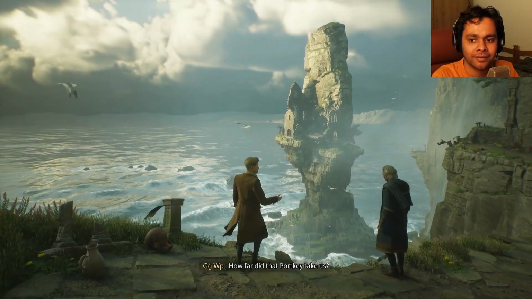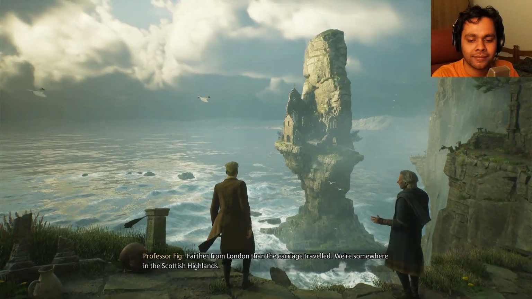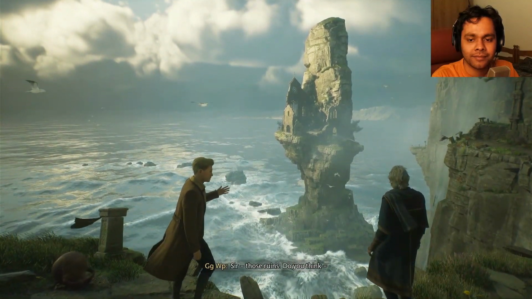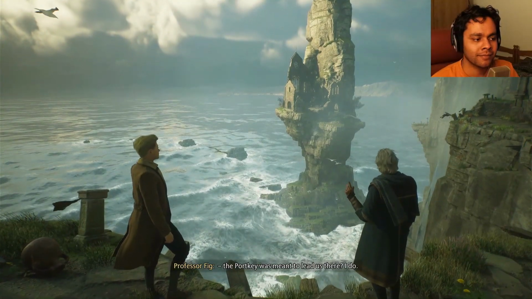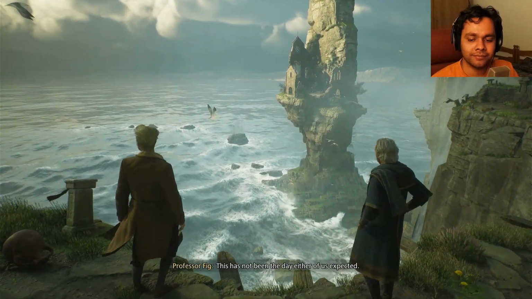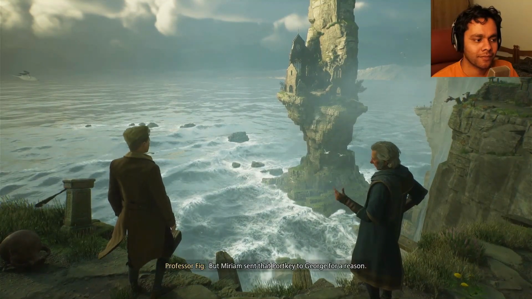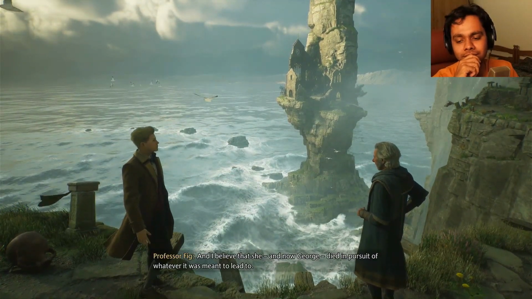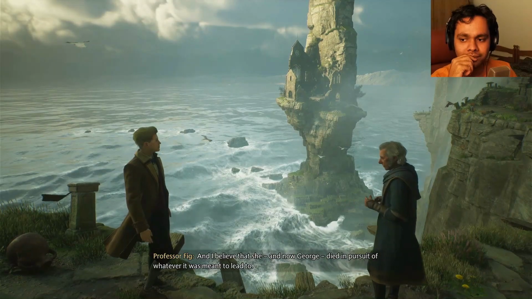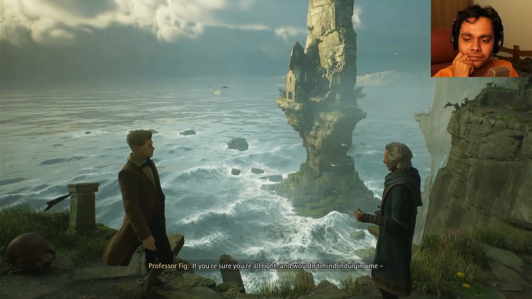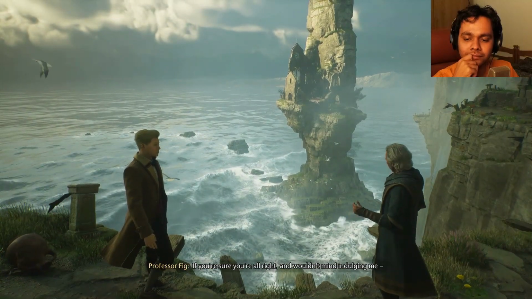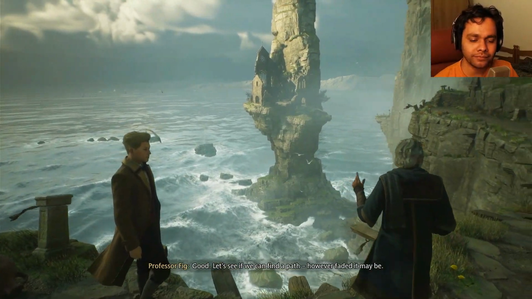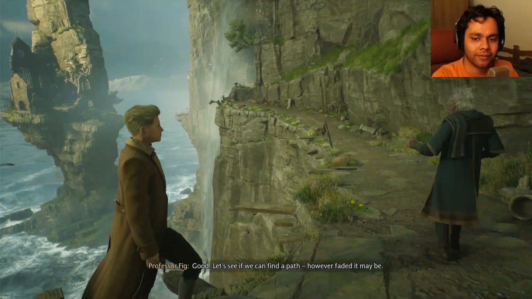How far did that portkey take us? Farther from London than the carriage travelled. We're somewhere in the Scottish Highlands. Sir, those ruins. Do you think the portkey was meant to lead us there? I do. This has not been the day either of us expected. But Miriam sent that portkey to George for a reason. And I believe that she, and now George, died in pursuit of whatever it was meant to lead to. If you're sure you're all right, and wouldn't mind indulging me, I'd like to have a look around. Absolutely, sir. Good. Let's see if we can find a path, however faded it may be.